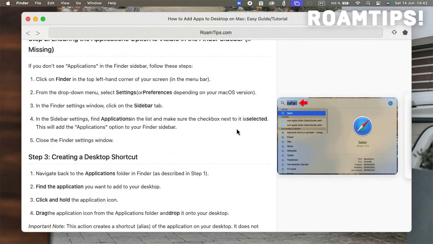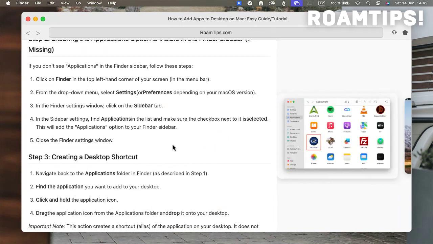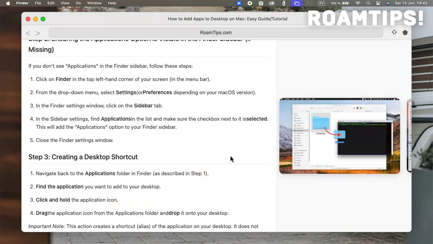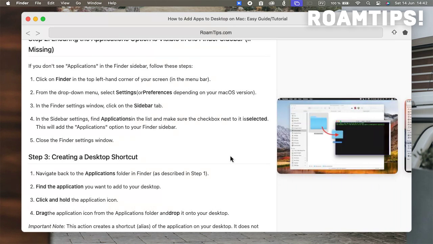Today, we're going to break down how to add applications to your desktop on your Mac. It's super simple. First things first, we need to find all the apps that are already installed on your Mac. Head over to your Finder. You'll usually find it in your dock. In the left-hand sidebar, you should see Applications. Click on it, and you'll get a list of all your installed applications.